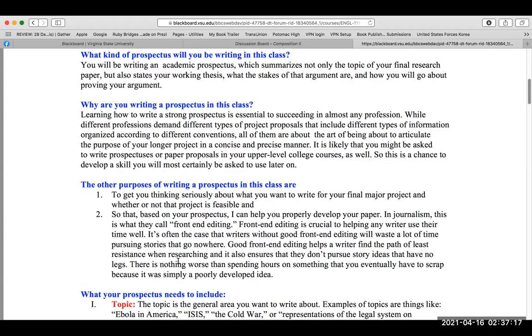college courses as well. So this is a chance to develop a skill you will most certainly be asked to use later on. So just in case you thought English 111 was just some elective course that you needed to take, it's much bigger than that. Writing is the basis of your communication, and it's going to be the backbone and the backdrop of how well you communicate in writing or orally moving forward.